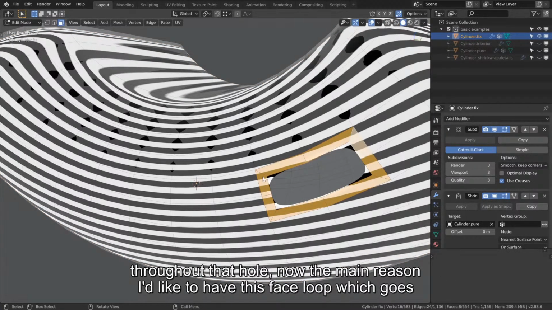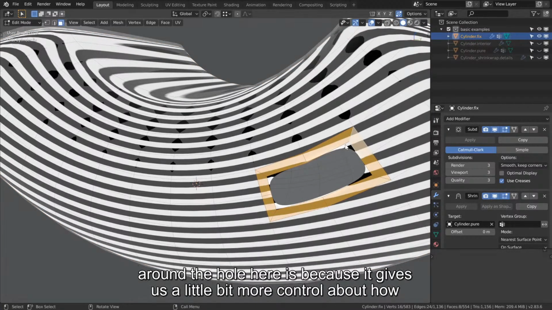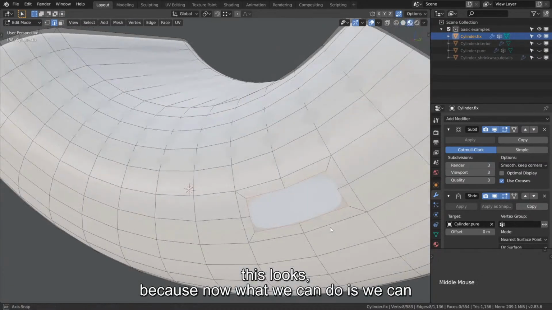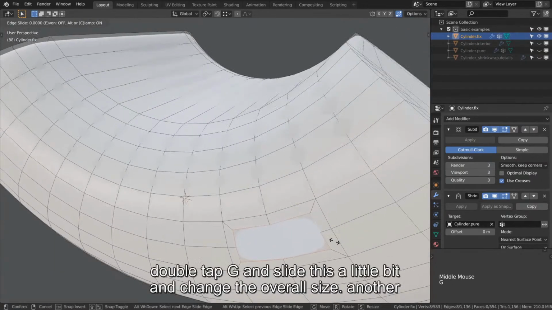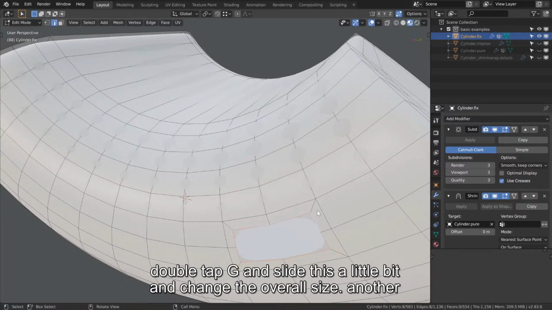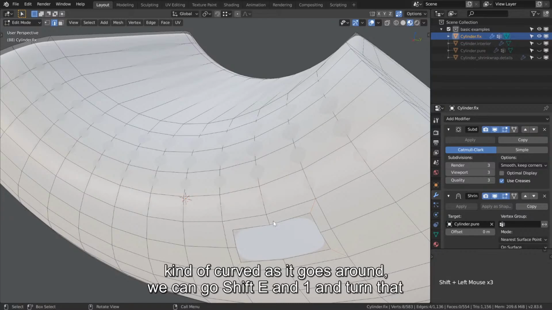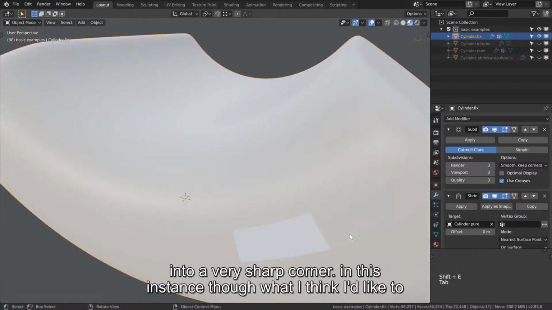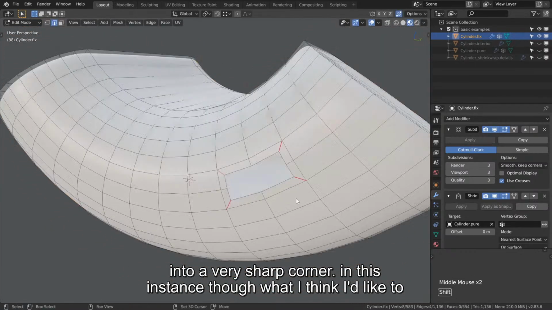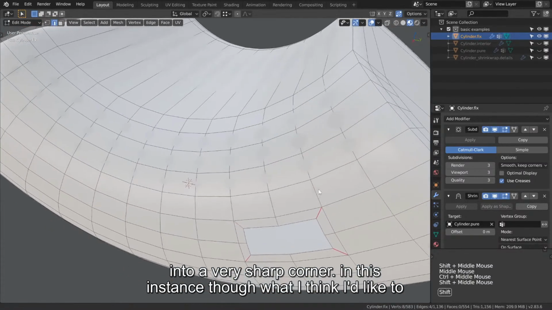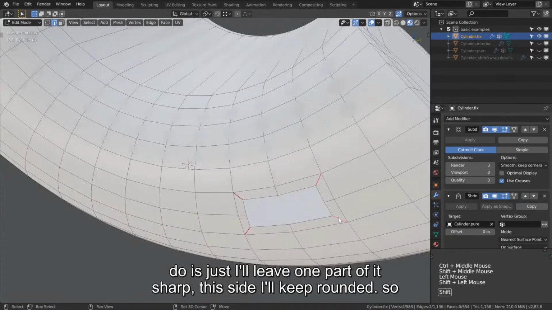Now the main reason I like to have this face loop which goes around the hole here is because it gives us a little bit more control about how this looks. Because now what we can do is double tap G and slide this a little bit and change the overall size. Another thing that we can do is come to our corners here, and instead of it being kind of curved as it goes around, we can go Shift E and 1 and turn that into a very sharp corner. In this instance though, I'll leave one part of it sharp and this side I'll keep rounded.